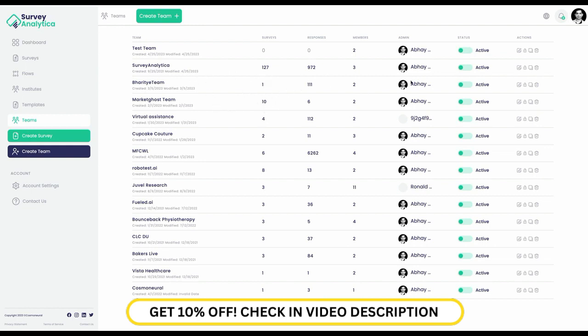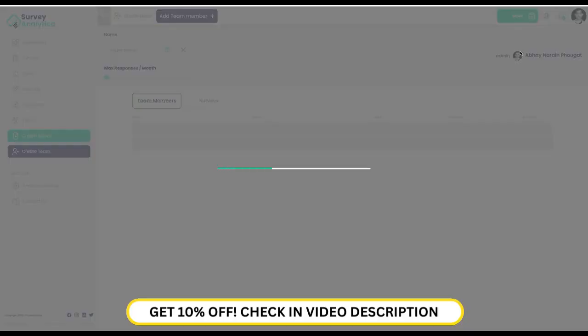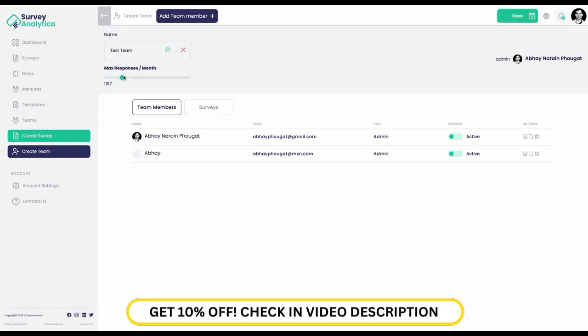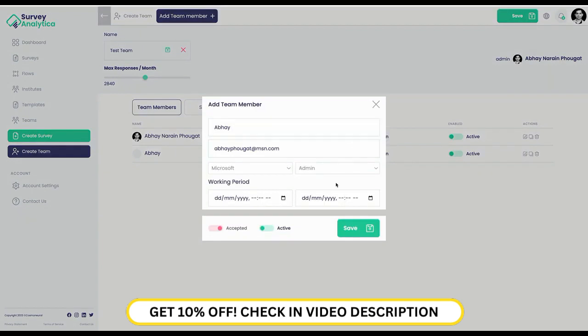So here there are multiple teams. You can see once you create a team, this is a test team, right? You can basically have a quota for all the responses that you have applied for as part of your subscription in a month, right? How many you want for this particular team. You can name a team. You can add and edit members. You can give different roles to members, right? You can specify a working period, that okay, only for this particular period.